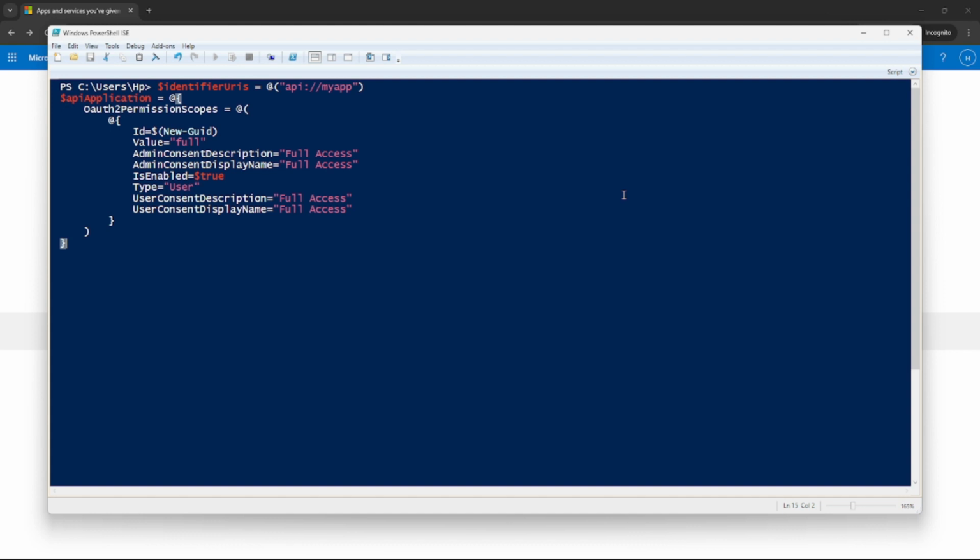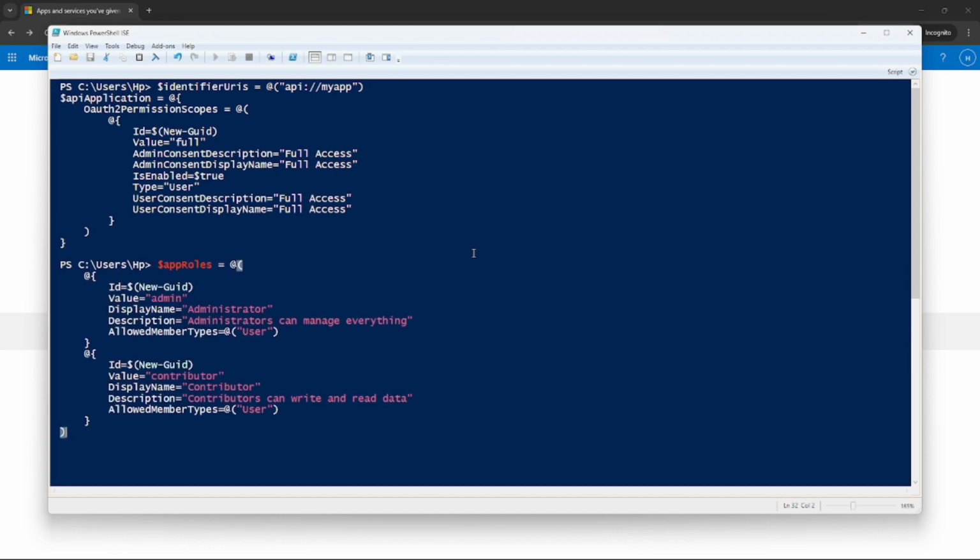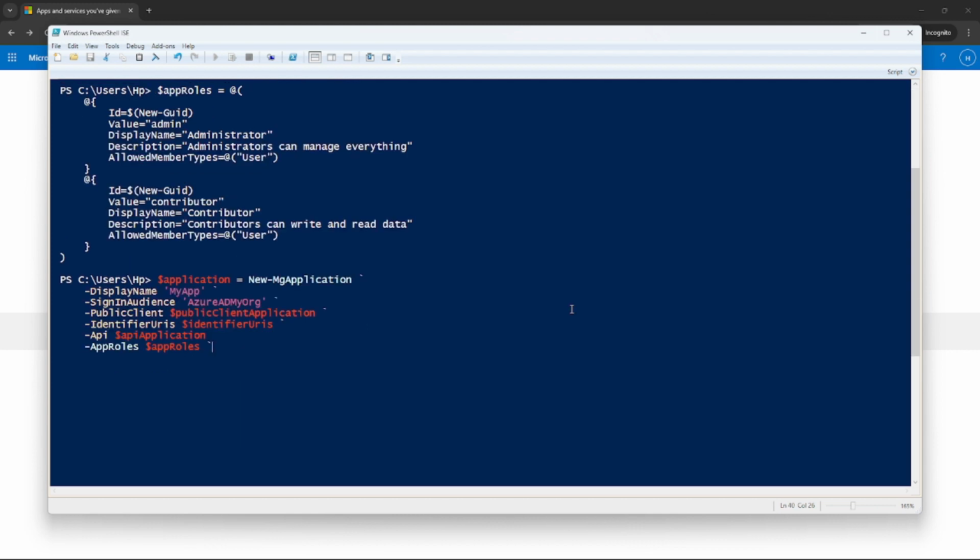Therefore, we need to define the identifier URI for our application as well as the scope itself. So here's an example. Now we can give and describe the app roles, for example admin and contributor. So here's an example. With the configuration defined as variables, we can proceed to create the actual app registration.